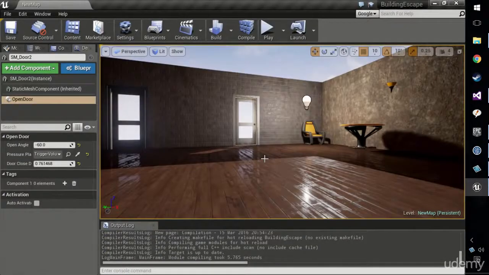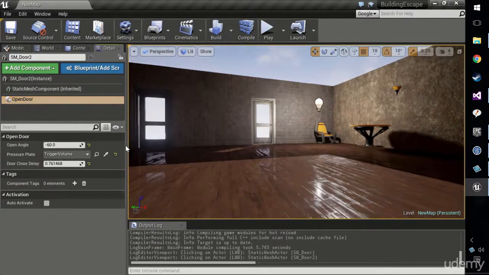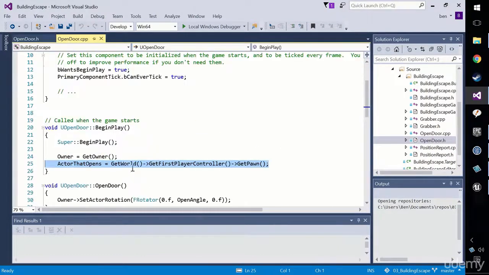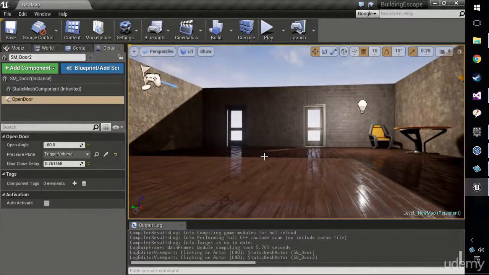So let's have a little recap as to how this was working. Remember that our doors both have an open door component on them, and that open door component used to have a publicly exposed actor that opens, but in the code we changed that a little bit. We still have this actor pointer, actor that opens, but then in the constructor we just went and found the pawn. So right now, the only thing that will open these doors is the pawn itself. Well, we're going to change this around to be based on mass.